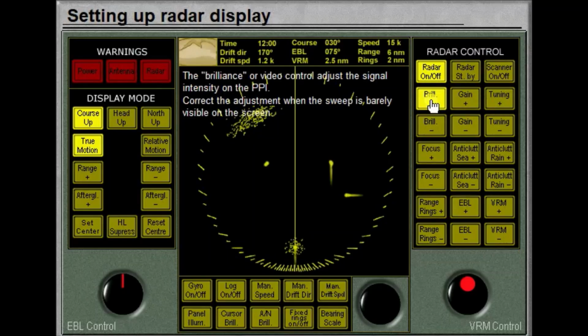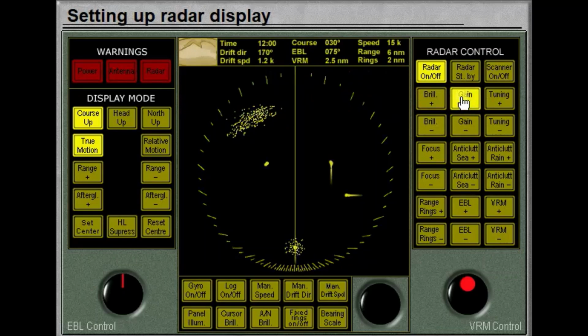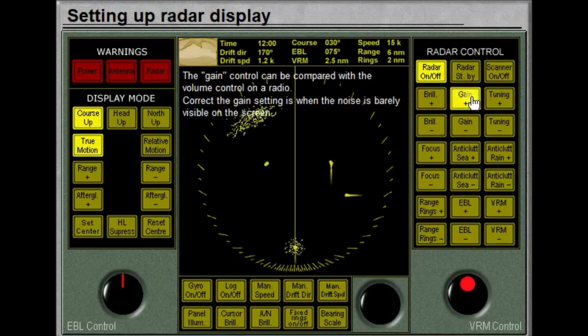Brilliance +/-. The brilliance or video control adjusts the signal intensity on the PPI. Correct the adjustment when the sweep is barely visible on the screen. Gain +/-. The gain control can be compared with the volume control on a radio. Correct the gain setting when the noise is barely visible on the screen.